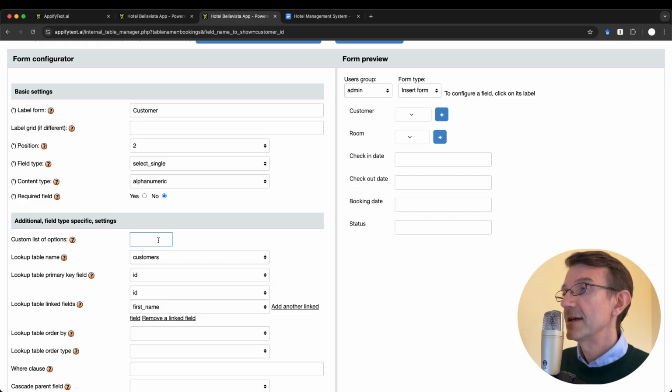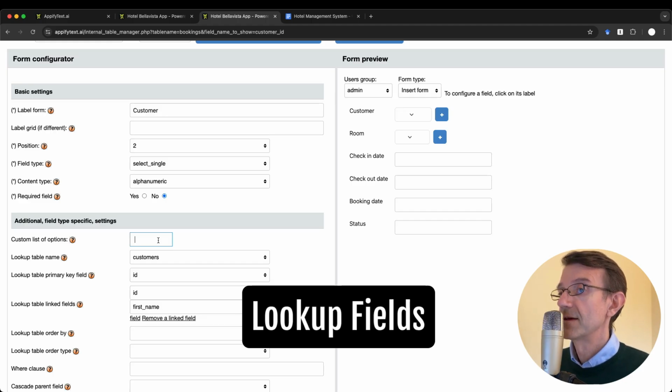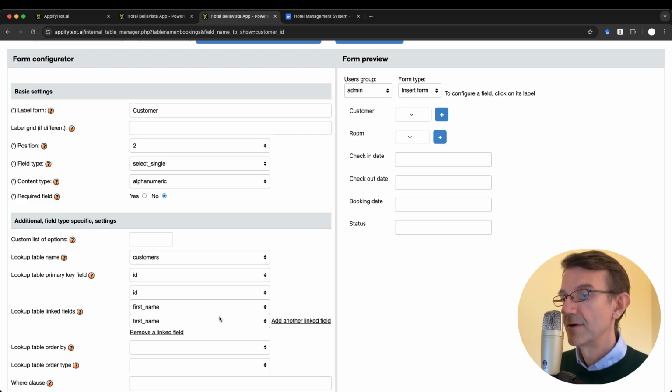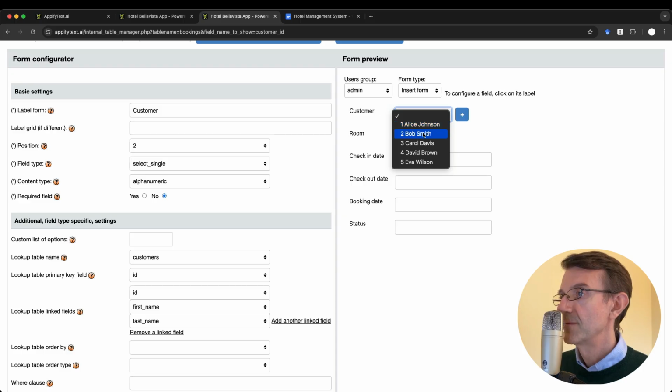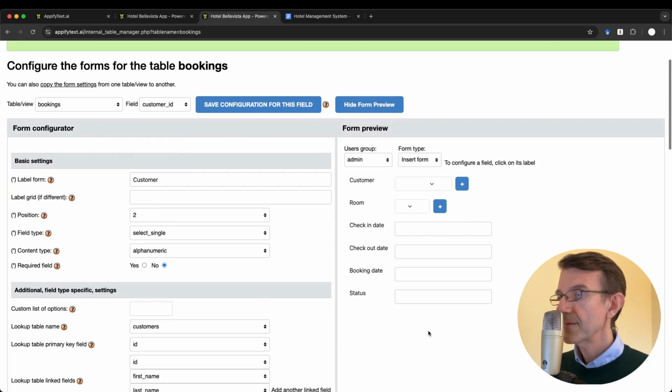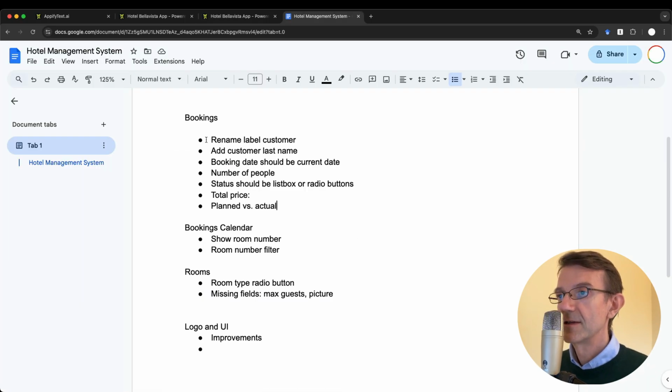In this case, instead, this is a lookup field. Lookup means that we take the options from another table, from the customers table, and we want to show to the final user the ID, the first name, and also another linked field, the last name. Okay? Alice Johnson, Bob Smith, and so on and so forth. All right. And that was the second modification.